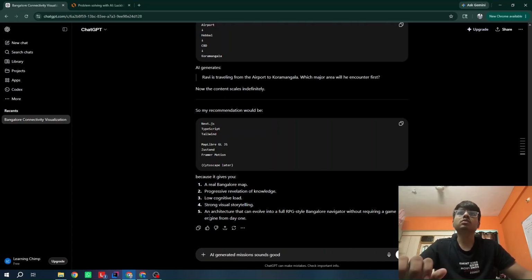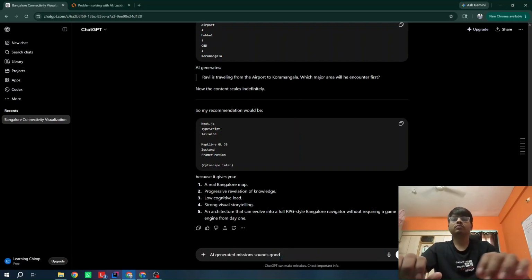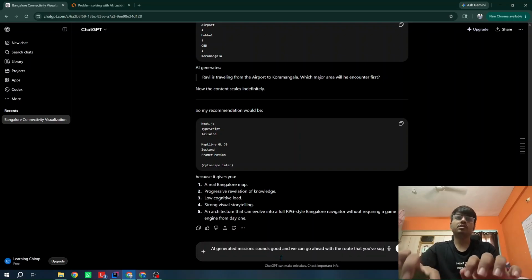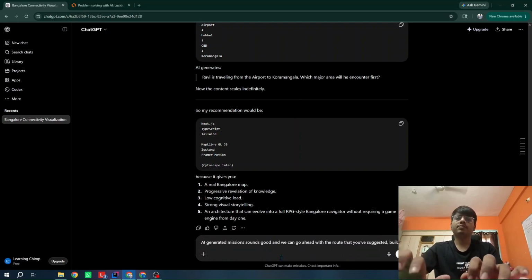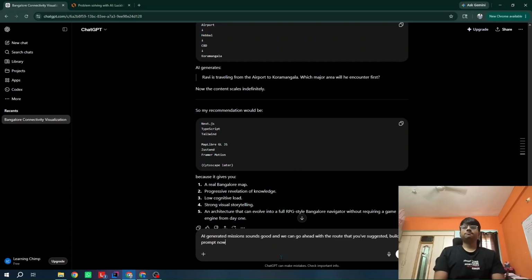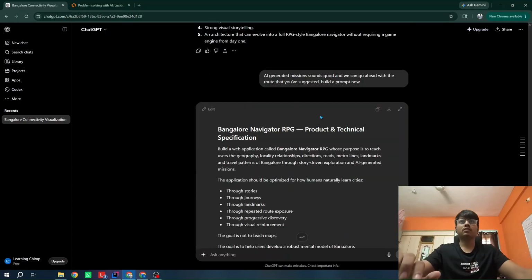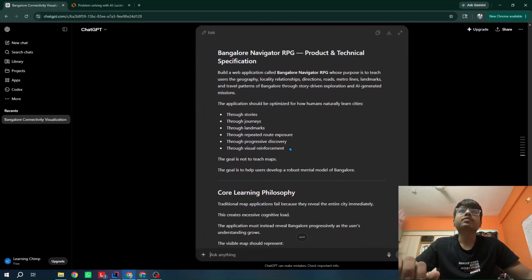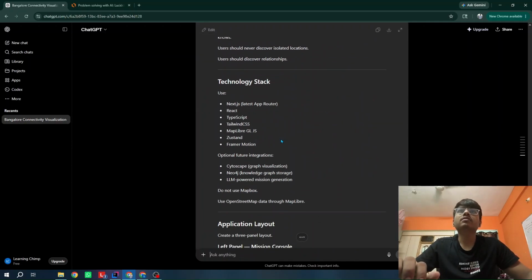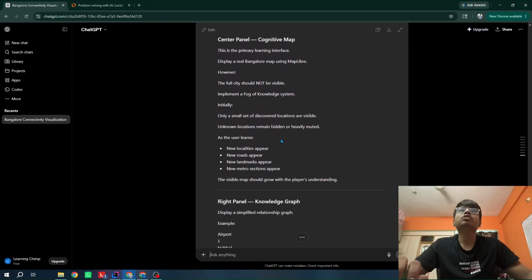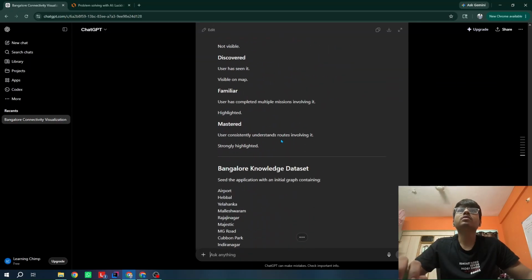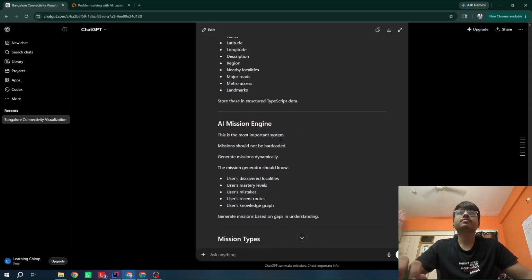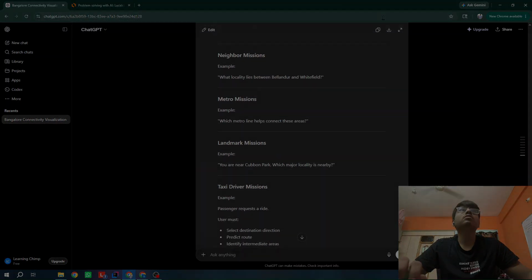I'm going to put this in architecture, and we can go ahead with the route that we have suggested. There is a prompt now. So now I think we have a good enough prompt which I can give to a model, and it can start building it for me. That's good.